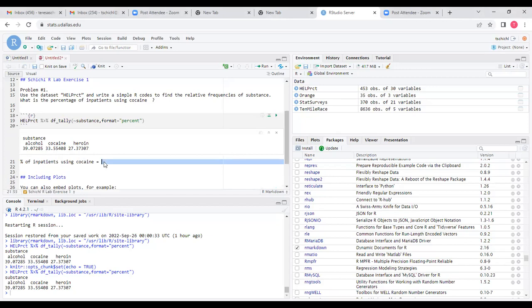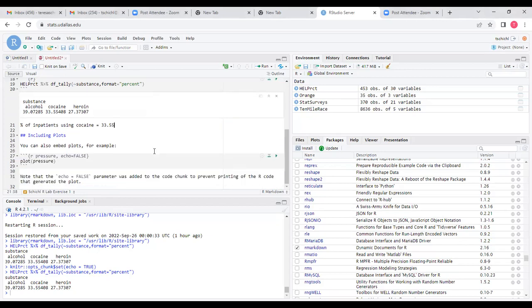So like in here, you can physically type in, because I see the cocaine is 33.55, so it's 33.55%. That's right, percent of it is 33.55. So that's how you finish problem number 1 here.